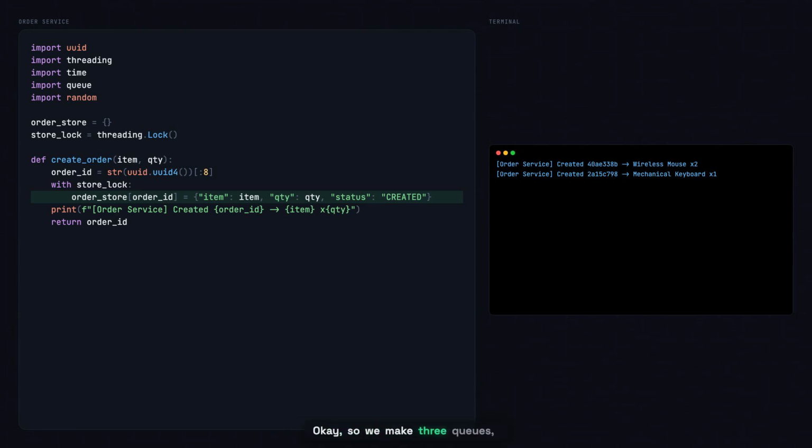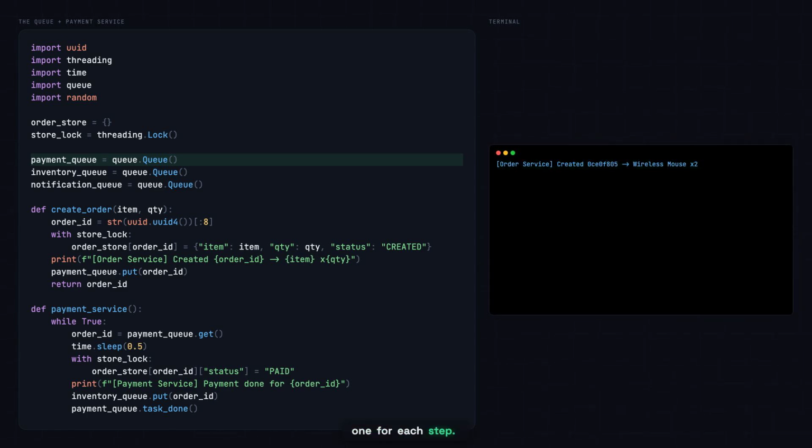Okay, so we make 3 queues, one for each step. Think of this like a stand-in for something like Kafka in a real company. Now this payment service function just runs forever in a loop. That get call basically just waits patiently until something shows up. It's not wasting any CPU checking again and again. Once an order comes in, we sleep for half a second, just to pretend it's actually processing a payment. Then we update our hash map, print it out, and push it onto the next queue, inventory. And that's it. Payment's done its job and moved on.